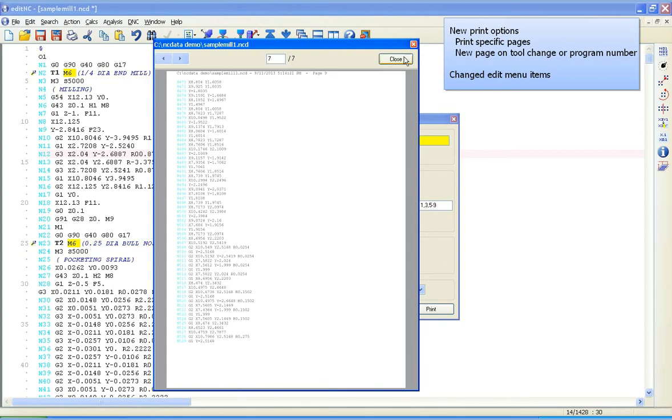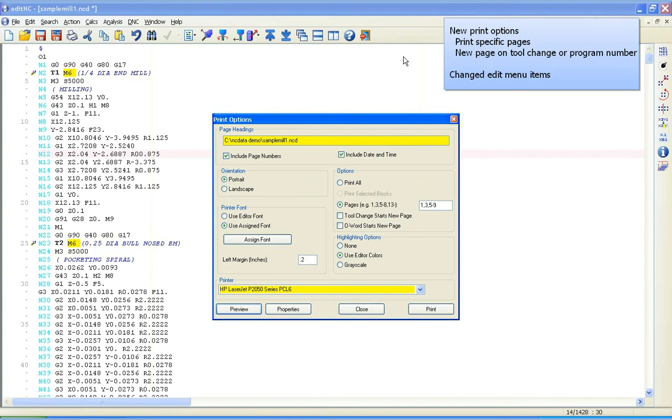That's what we requested. In addition, we can also specify that we want to start a new print page whenever there's a tool change or whenever there's a program number change.